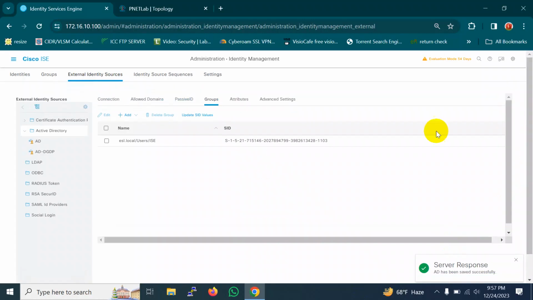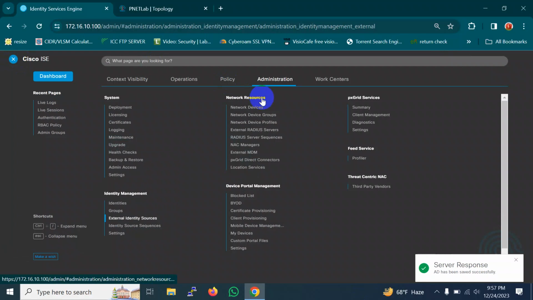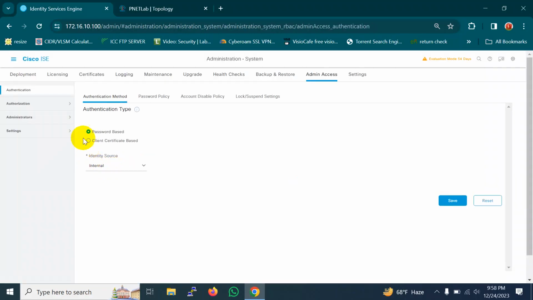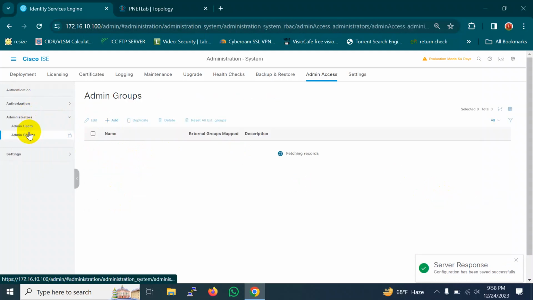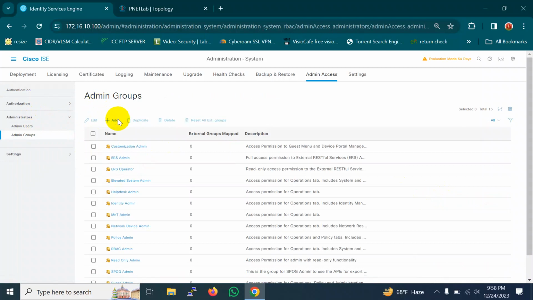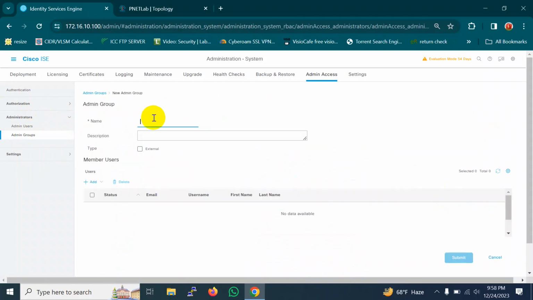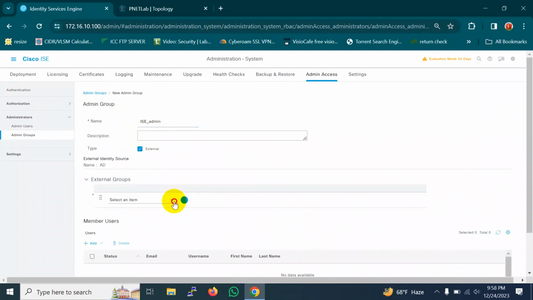Now I go to Administration, Admin Access, and under Authentication I select my AD and save it. After that we go to Administrators, Admin Groups, and create another group for ISE. Give it the name ISE admin, select External, select my ISE group, and save it.